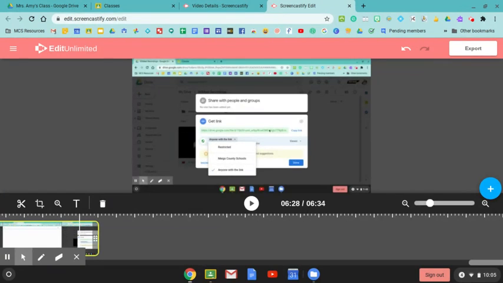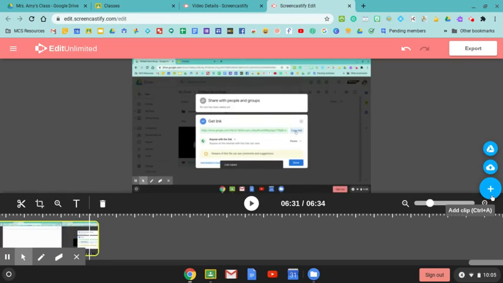Okay, let's say I want to add this or add a video to this. So what you can do is click right here on the add clip, and you can upload it from your computer, your Chromebook, or you can add it from Google Drive. And it doesn't have to be a Screencastify recording. It could be a Google Meet recording. So that's something to keep in mind too.